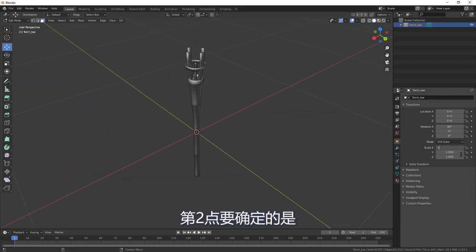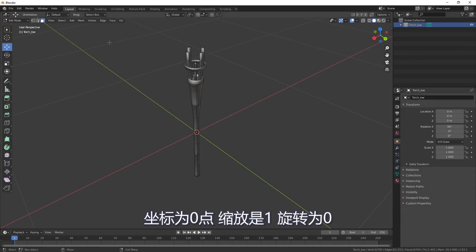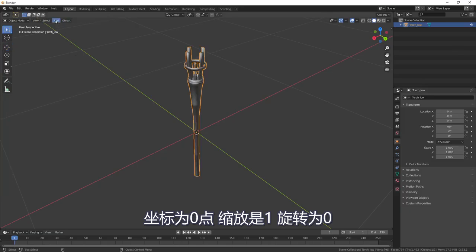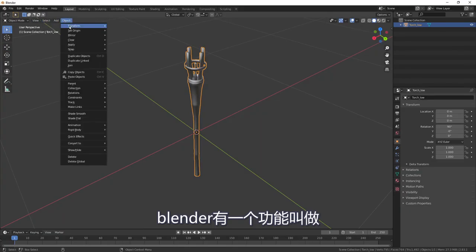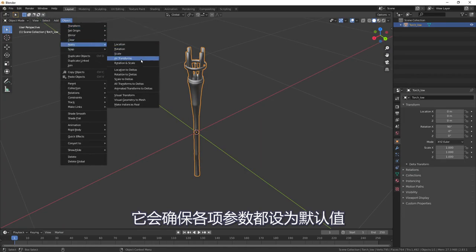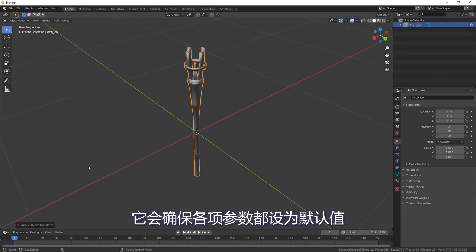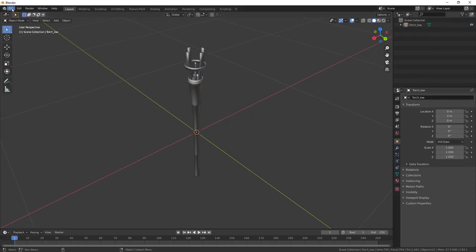The second thing you want to verify is the scale and the rotation of the object, and you want to make sure that they are basically neutral. So the position will be 0, the scaling will be 1, and the rotation will be 0. In Blender, for instance, there's a function that is called apply transform. This will make sure that all the transformations that have been done to the object are being applied, and now the transform is neutral.